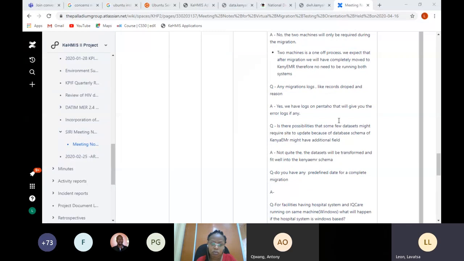The next question was on the migration logs. In Pentaho, we have error logs whereby you will get to know what is going on, what scripts have failed. If there is any error, Pentaho will explicitly show you the logs and show you the cause. You can also export the logs into a notepad and go through them. If there are any errors, you'll be able to know where the error is and what the cause is. And we will be there to support in fixing those errors.